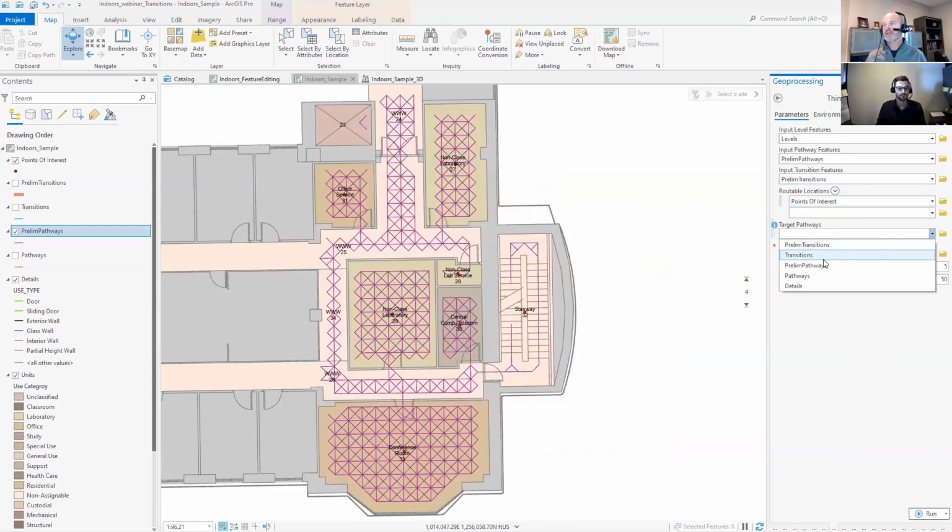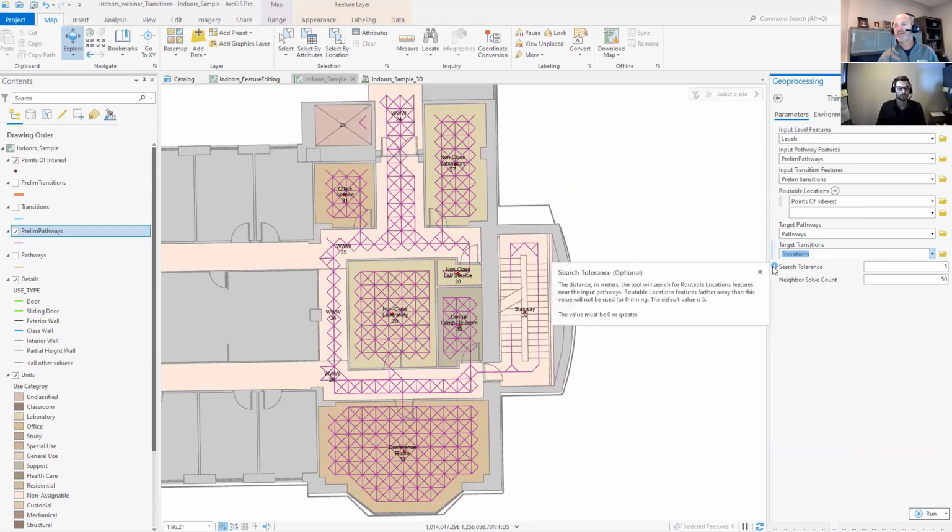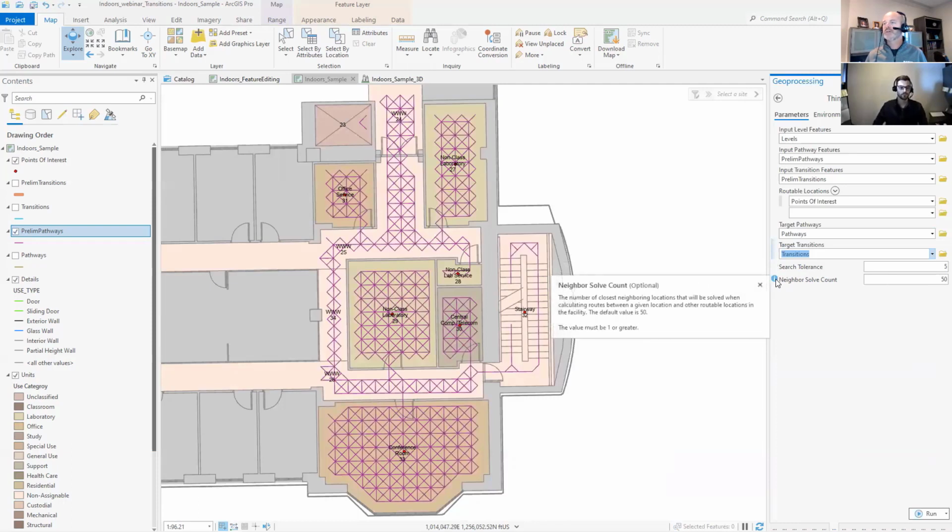My target pathways is now going to be my final pathways, and my target transitions, of course, will be my final transitions. The search tolerance allows you to designate how far away from your pathways you want the routable features to look. So for my points of interest, in this case, it's using 5 meters. And then the neighbor solve count is basically the number of neighboring locations that will be solved, calculating between those routes.